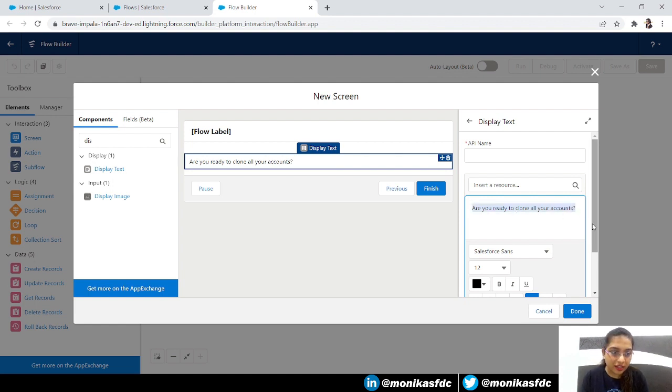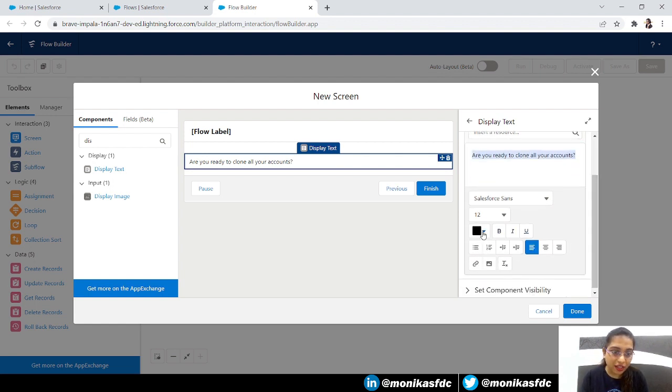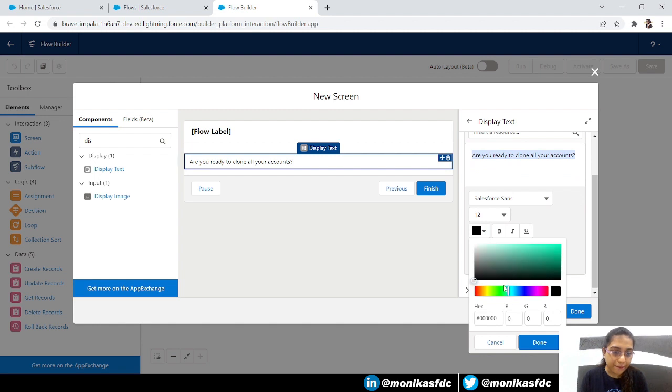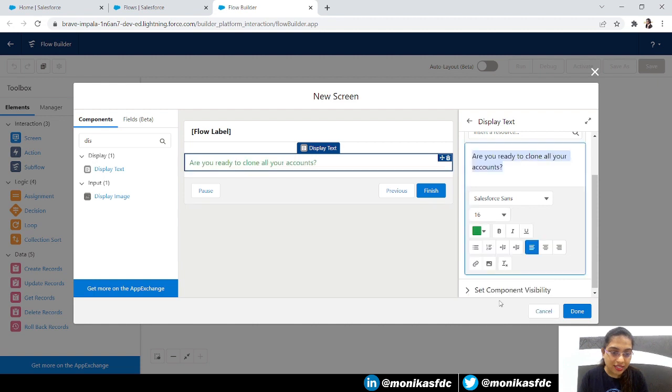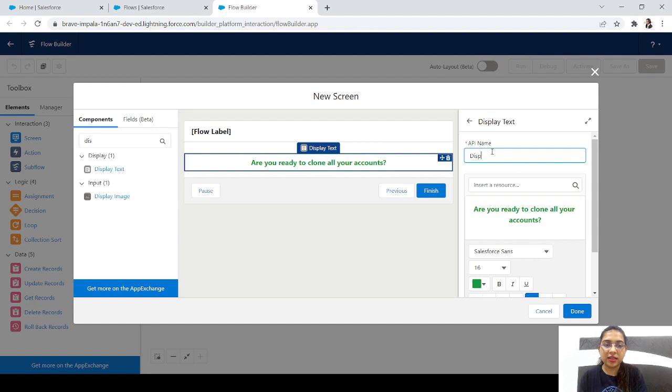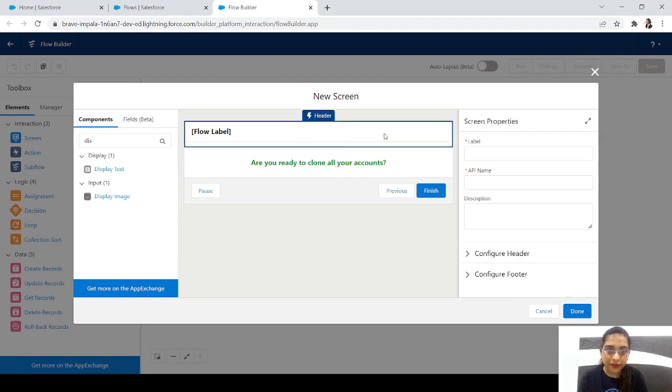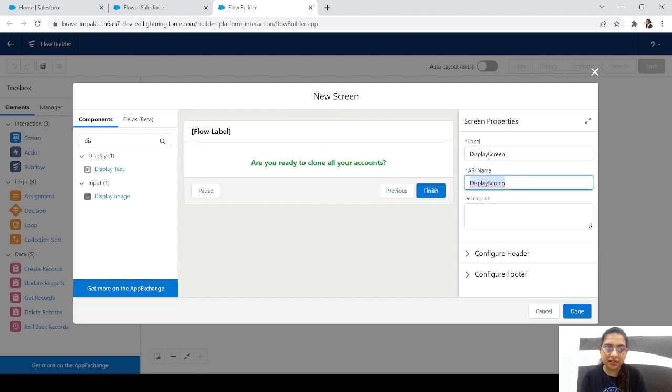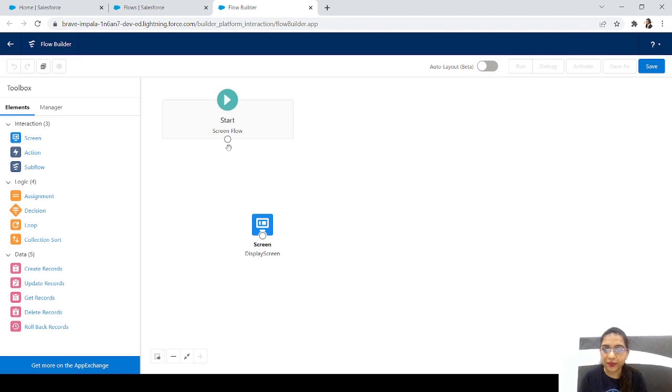Okay, and let's make it a little stylish. Let's make it green, 16, center and bold. And let's just give it a name, display text. Sorry. And let's give the screen name, display screen. And that is it. We are good to go. Done. Now let's just connect it.